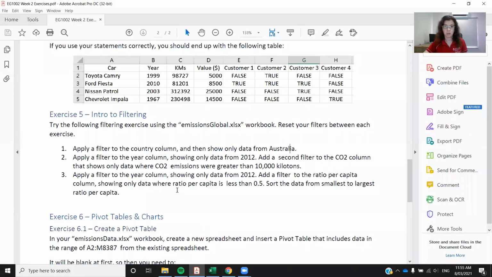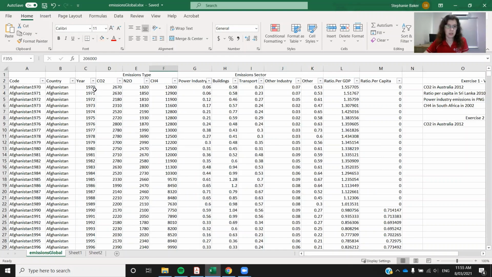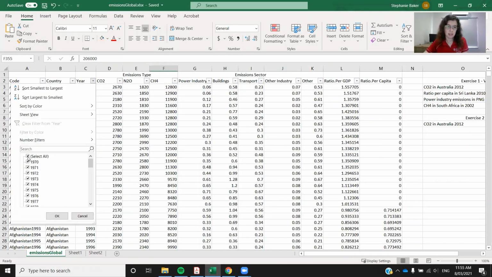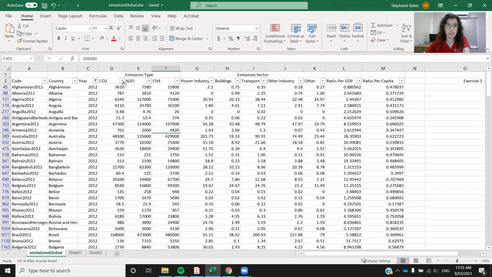So the second part was to apply a filter to the year column to show data from only 2012, and then add a second filter to the CO2 column that shows only data with CO2 emissions greater than 10,000 kilotons. We'll start with our year column. We want to, again, click Select All to deselect everything, then scroll down to the bottom and select 2012 and press OK.